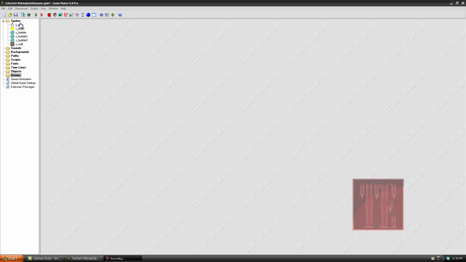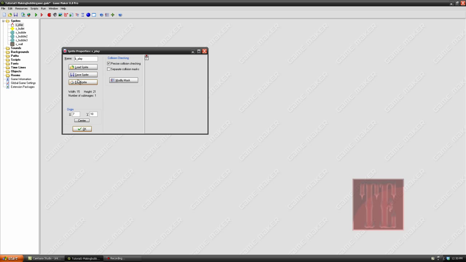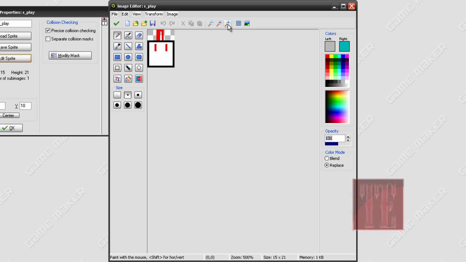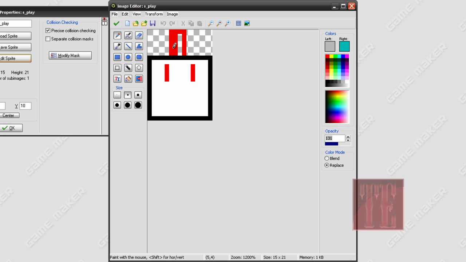Except I'm not doing the sprites again, even though they're simple. I'll just show you what they look like. This right here is going to be our player. He's a basic cube with a little gun on top.